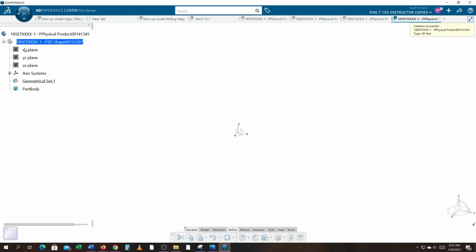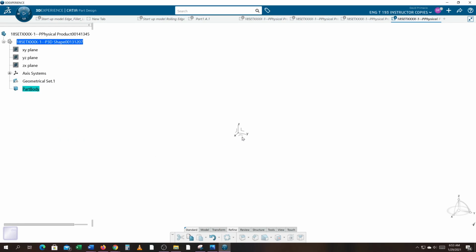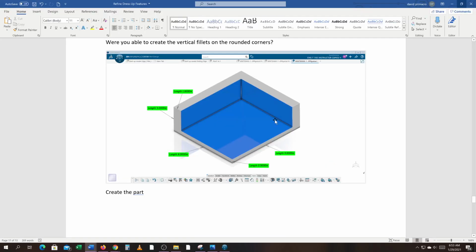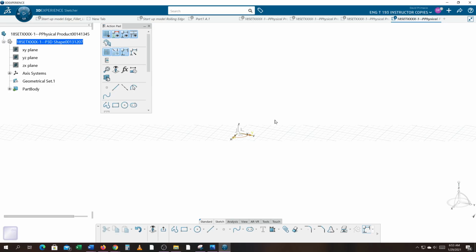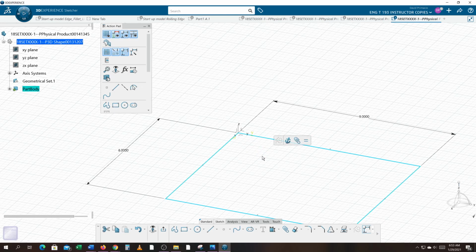Let's turn the tree on. I'll just go ahead and make the part body the work object. And on this plane we create a sketch, and I don't know how, but I've already forgotten the size. 8 by 9 by 3. So we create a rectangle starting here, going in this direction. I'll just hit the tab to get the tool palette. 8 tab 9 tab.